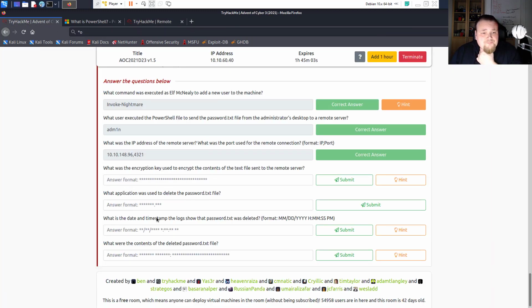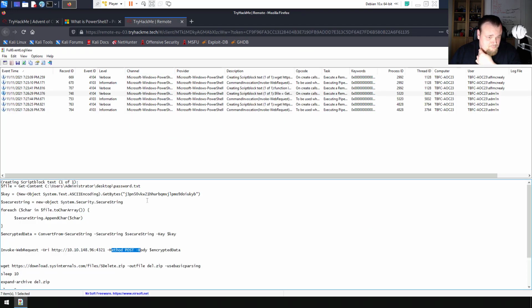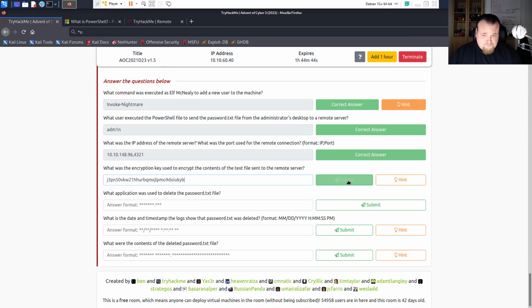So let's see. What was the encryption key used to encrypt the content of the text files? Looks like this. It's saved in a variable called key, so why not? Okay.